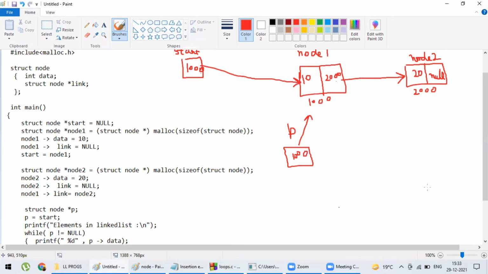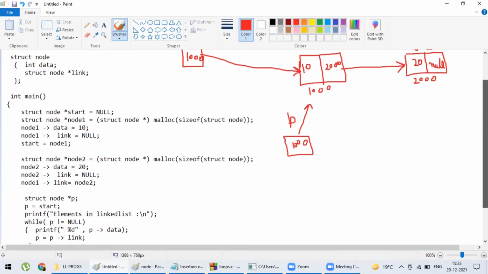Printf elements in linked list are, while p is not equal to null. While p is not equal to null, we will be inside this loop. This condition is true. p is not null, p is 1000. So we will be inside the loop and printf p of data. What is the value of p? 1000. So 1000 of data is what? 10. So 10 will be printed.